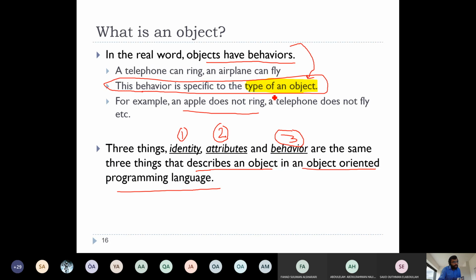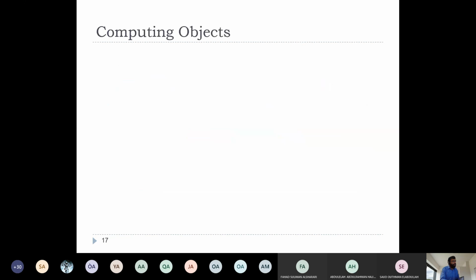While the behaviors are specific to an object type. In other words, if I have a telephone, and I create a million objects of telephone, right? They will all have the ringing behavior in them. Right. Okay, so let's move on then.